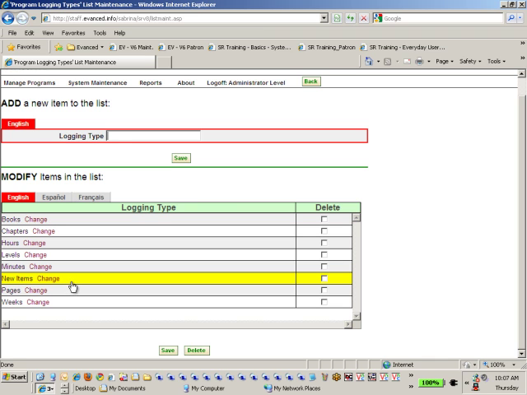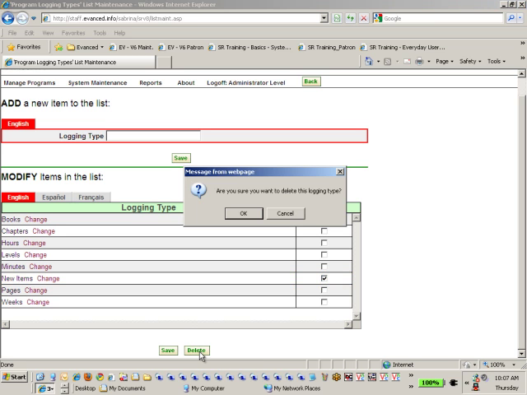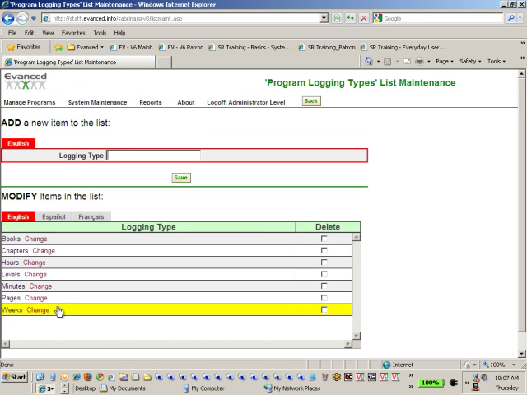If I decide, oops, I really didn't mean to add that to my list, I can come over here to the Delete column and simply put a check mark in the box with the highlighted item that I want to delete. I'm going to select the Delete button, and it's going to make sure, are you sure you want to delete this logging type? I'm just simply going to say OK. Once I say OK, it's removed from my list.